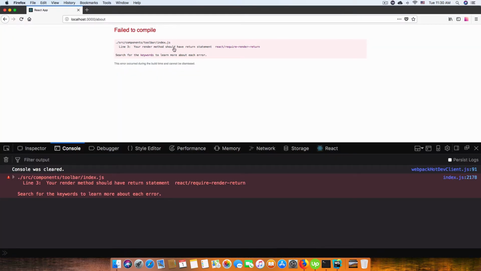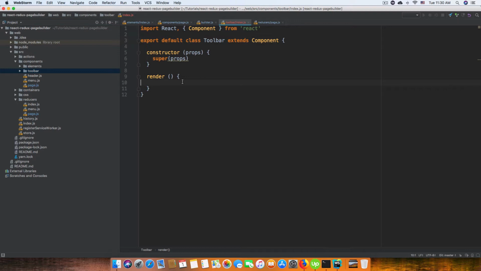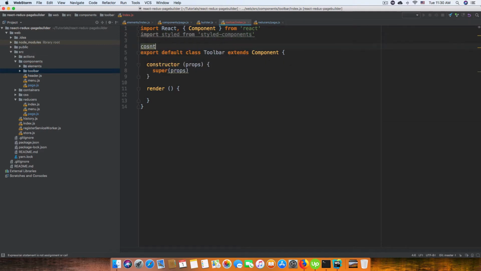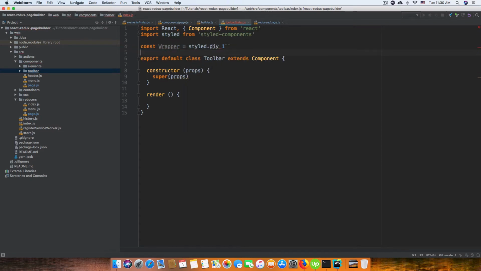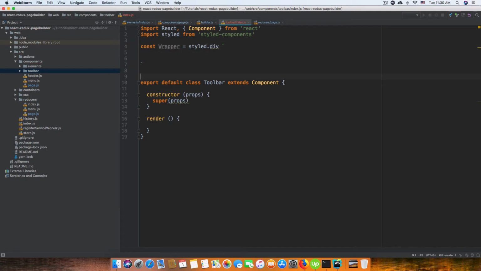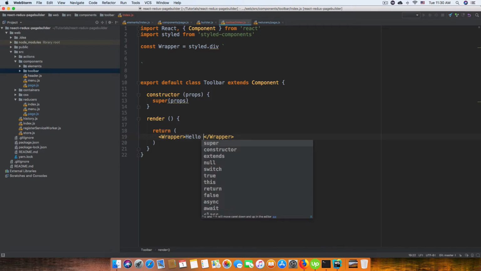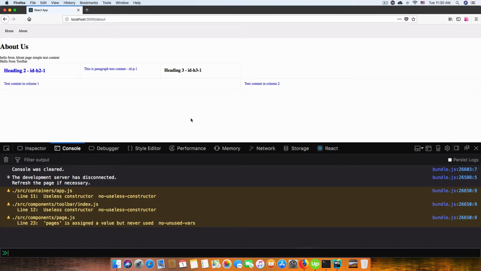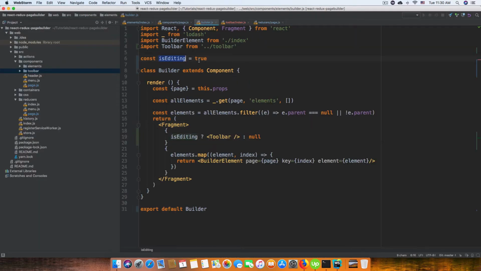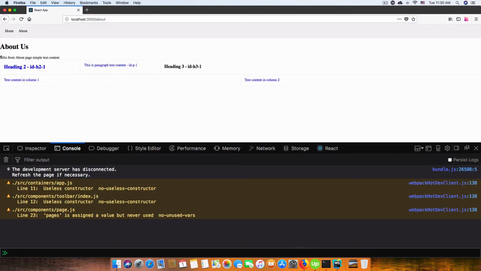Now let's see. Okay. So in the toolbar, I need to do return. I'm going to just style it from styled-components, and we do const Wrapper equals styled.div. Okay. Now it should return Wrapper, and now I'm going to make some text, say hello from toolbar, and then now you can see the toolbar. The toolbar text comes from the top of the builder. Now let's change the false. Now it's hello toolbar, you don't see it anymore.